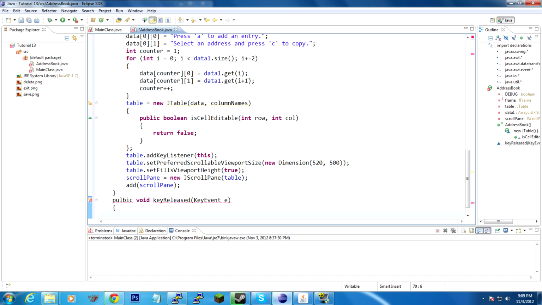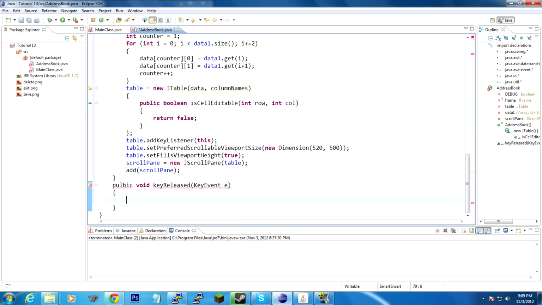So this is whenever the user presses a key on their keyboard, like whenever they try to misspell public. And so we're going to create a character, and we're going to call it just temp. And we're going to set it to e.getKeyChar, and so that's the key that's pressed.